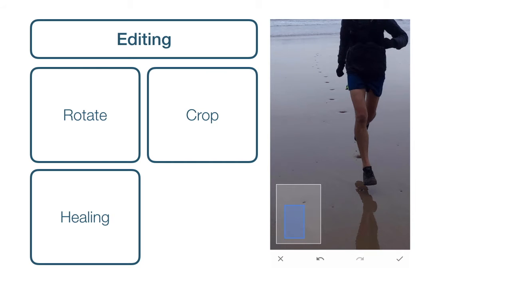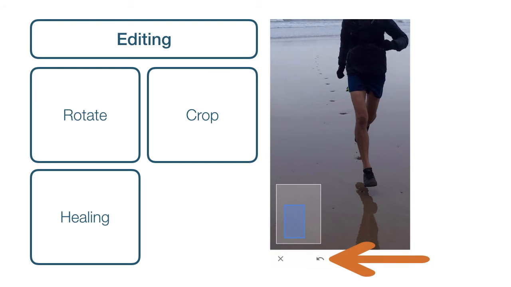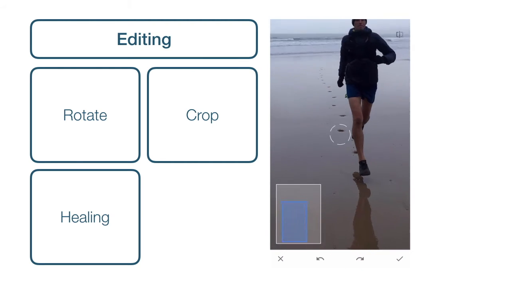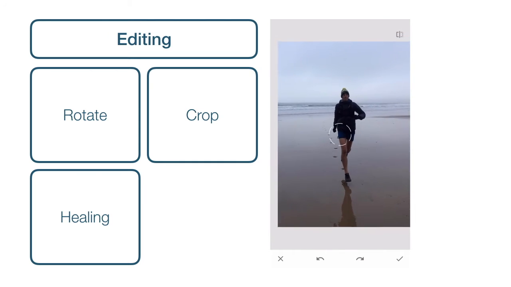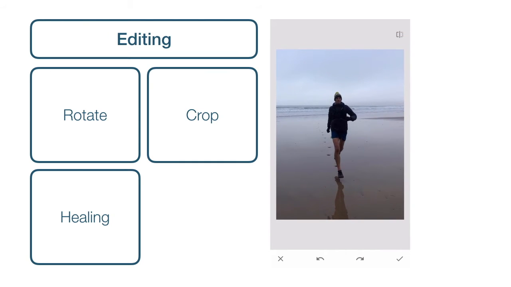And if you change your mind, just tap the Undo arrow at the bottom left of the screen to undo. And once you're happy, you can tap the Done tick.